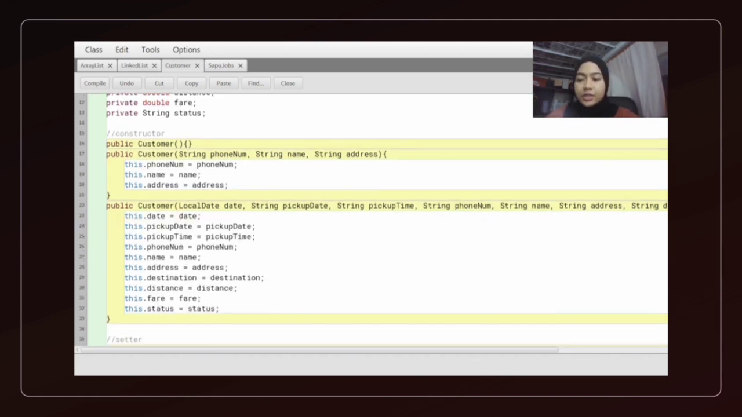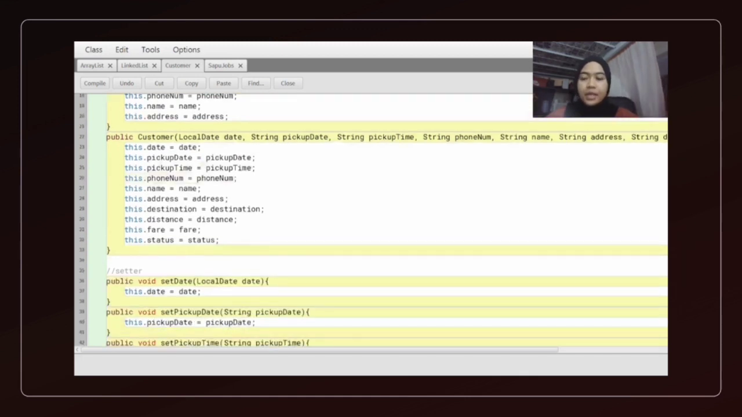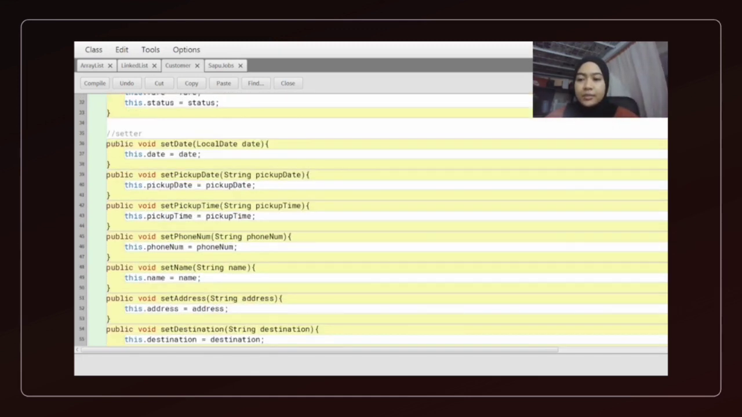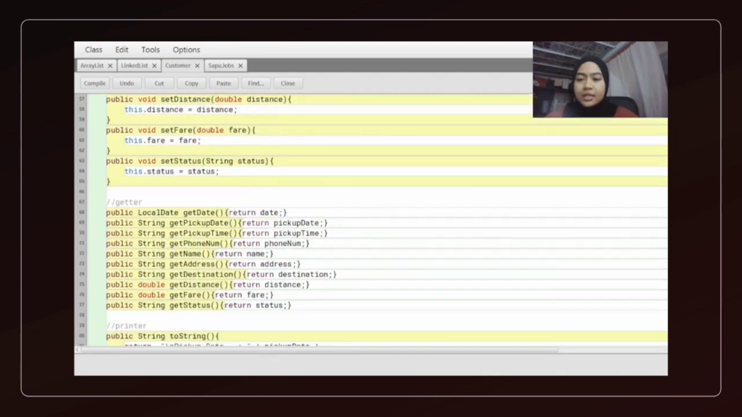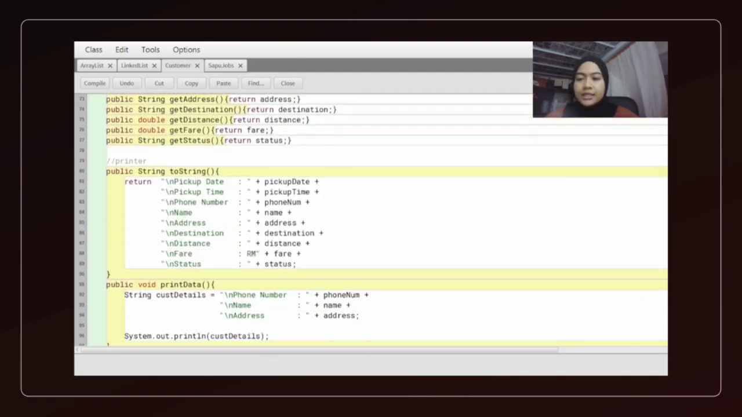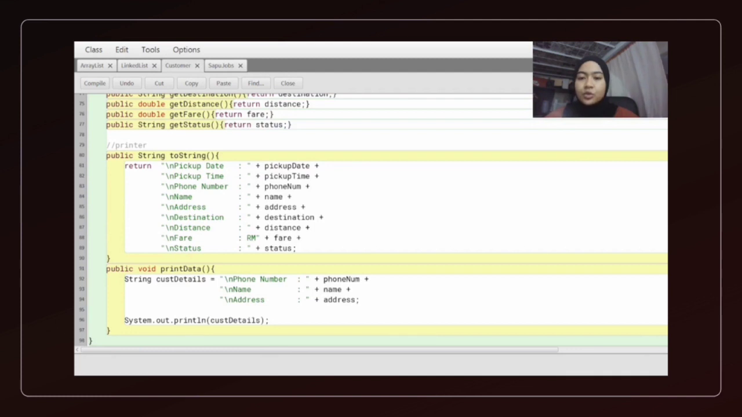I have all the constructors here, which are the default constructor and normal constructors. The normal constructor here we have two because of the different use of it in the main application. And then I have the setters for the attributes, and then the getters. And lastly, I have the printer method, also two of it, for the different use in the main application. The first one is the toString method and the other one is the print data method.